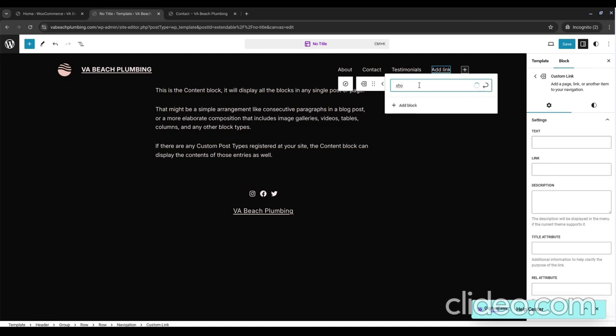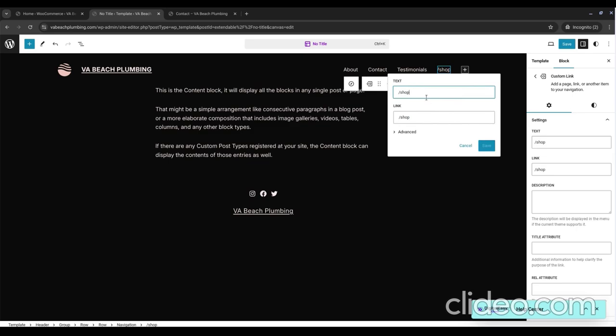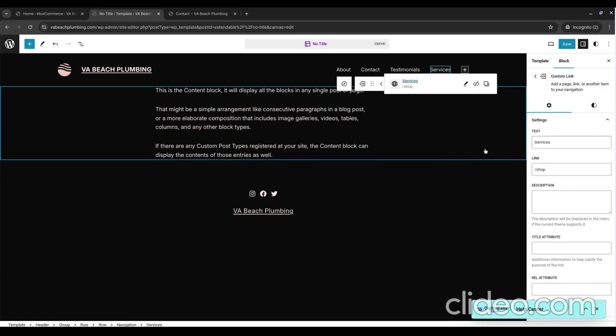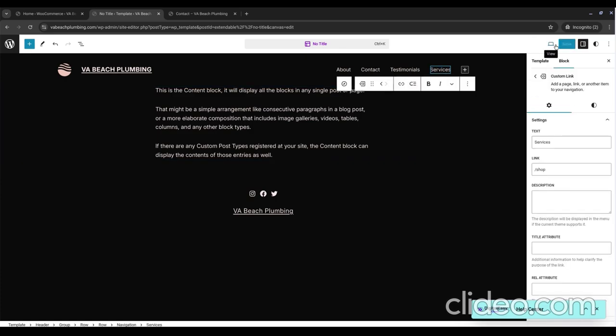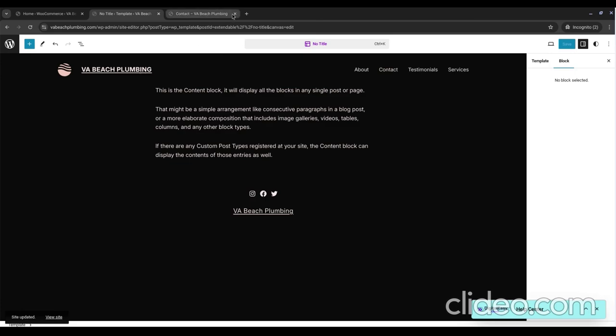So we'll type in shop, and actually we need a slash in front of that, and click the submit button. And now we want to edit it because the link will be /shop, but we'd like the text of the menu item to be something that the customer understands better. So shop, services, checkout, whatever you think is appropriate. And save that.